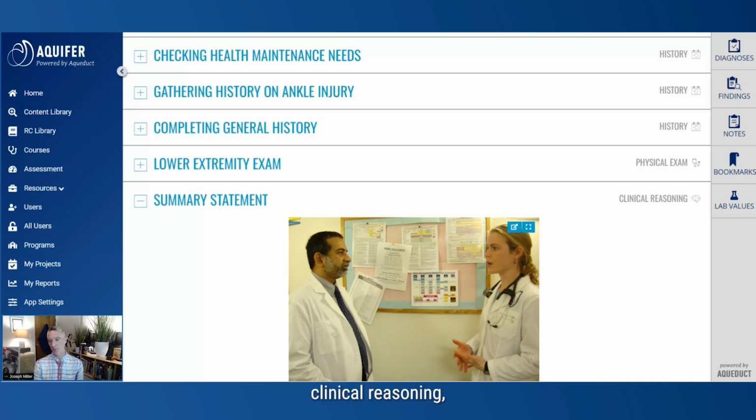So if it's around clinical reasoning, many of our cases deal with that. If you have 6 or 10 cases that you know pretty well, those are easier to pick. And you can learn those again by looking at the case summaries.